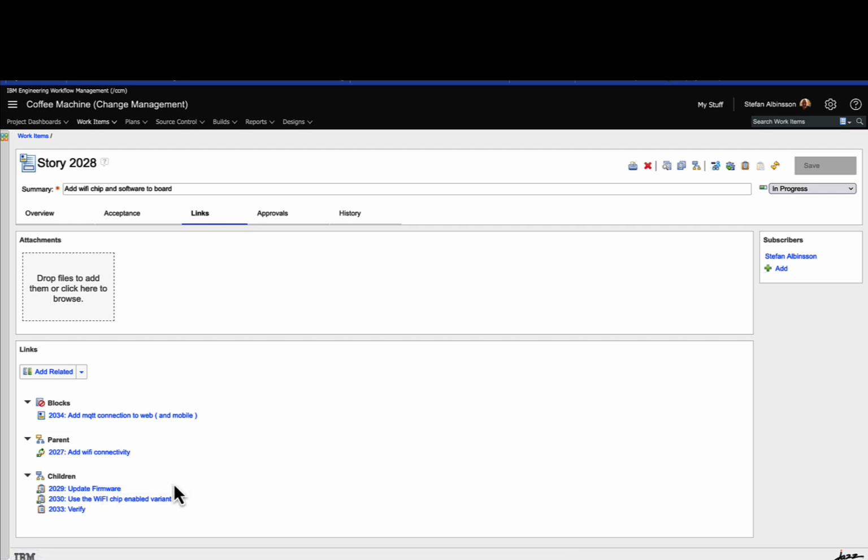So we have the children for the story, the tasks, and we have of course the parent, the epic, defined here as well. Here you have a block information, and I will tell you more about that later. So this is all well, and what we can do now is to add planning.